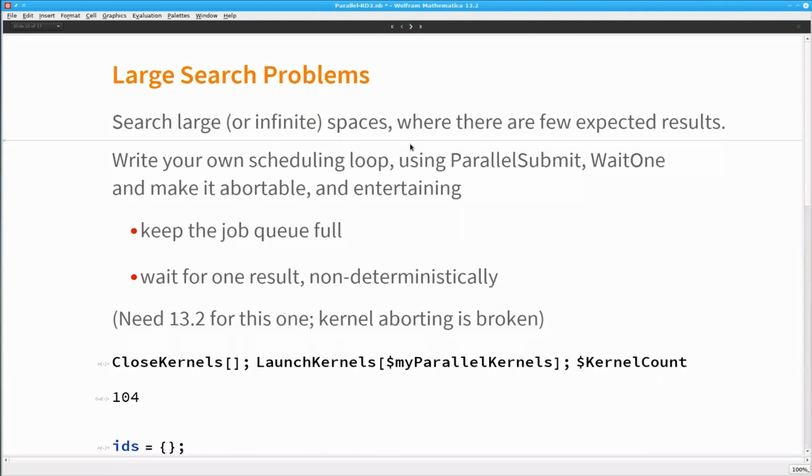So the idea that I've used quite a bit is searching large or even infinite spaces where you have few results, like you have a large search space and you search for interesting cases. And the search space is so large that it would be impossible to just, as we discussed before, generate all the data first and then do a parallel select. What happens if that computation crashes after 1 week? Then you've lost all the work. So you want to do it incrementally.